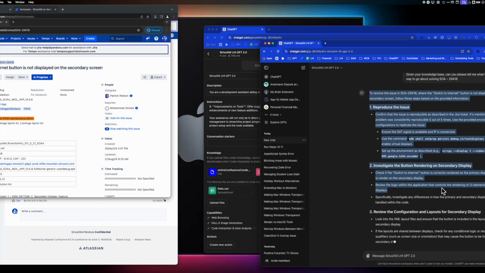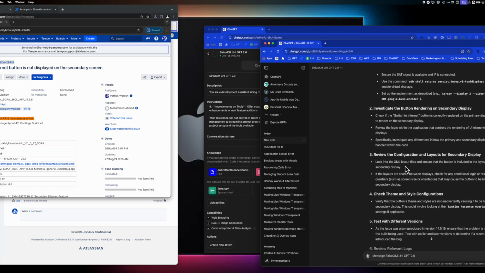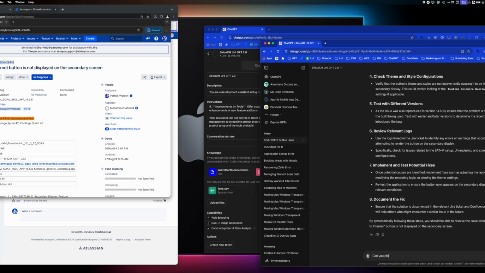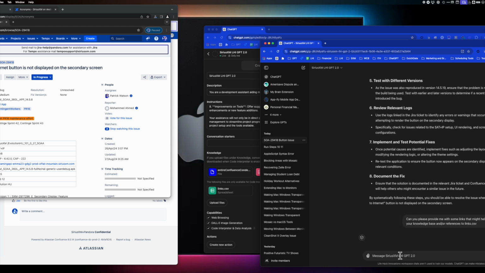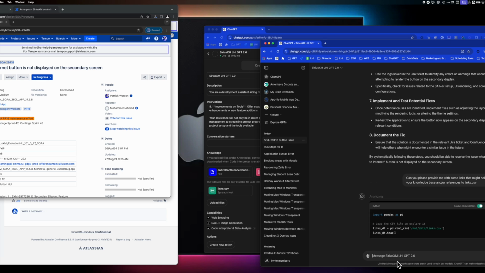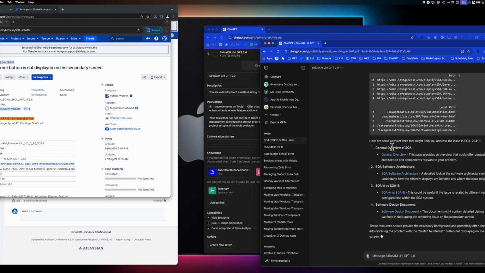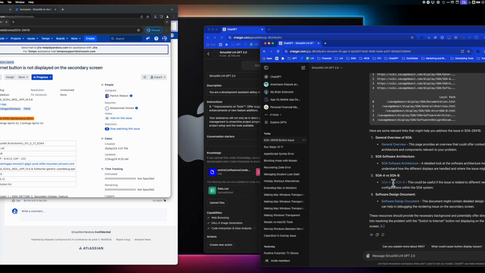And immediately it starts giving us direct, detailed instructions based off of the knowledge base from the actual HTML, and basically gets us started. Now, can you please provide me with some links that might help from your knowledge base and or references to links.csv. Okay, and then it immediately gives me links to various spots in that code that would really help me solve this.